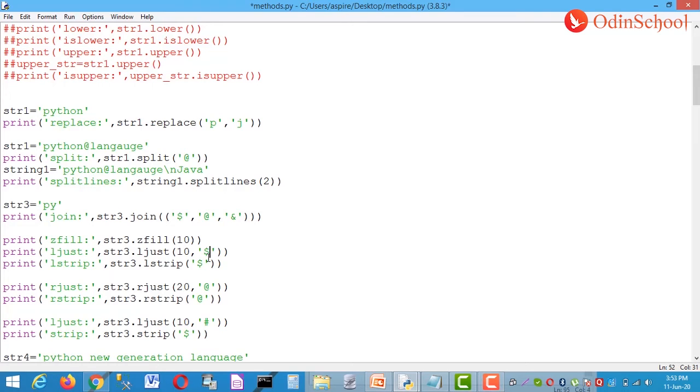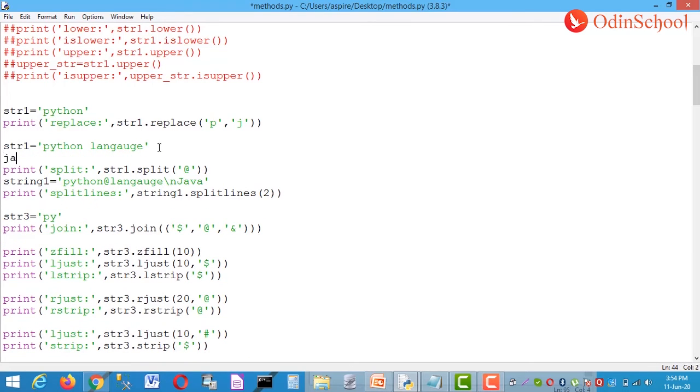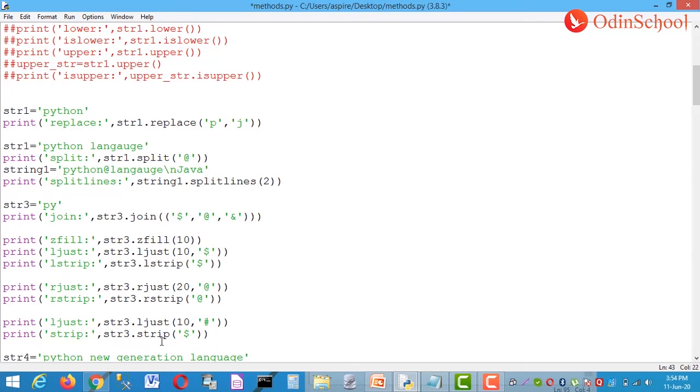If you have any string value which has the same character multiple times, like when you read different lines of a string, the space is common. Like I take Python language, then I take Java language. So here you can see the space is common in both. So I need to remove this space. At that time I can use lstrip, rstrip or strip. So it will remove the same kind of character from the string.